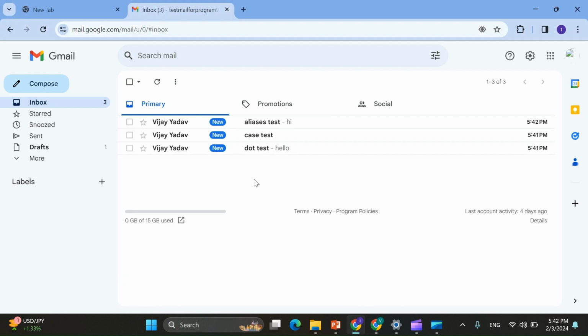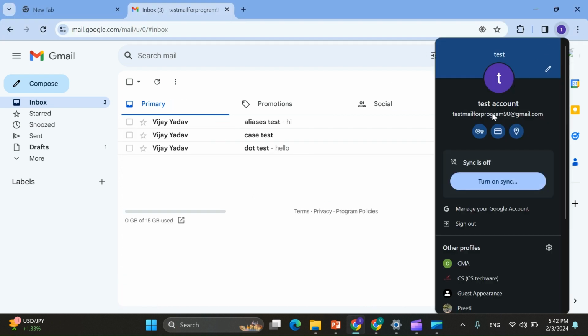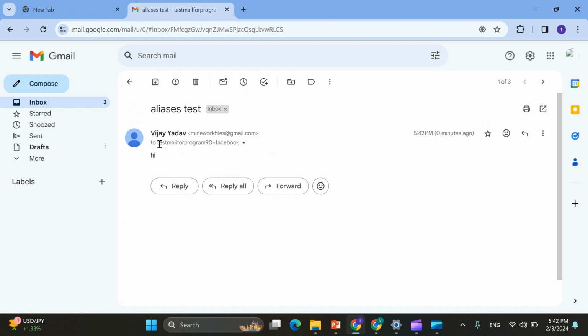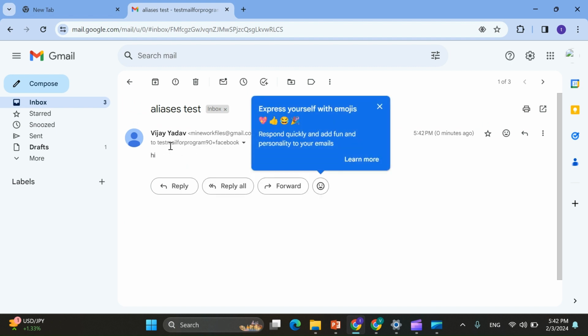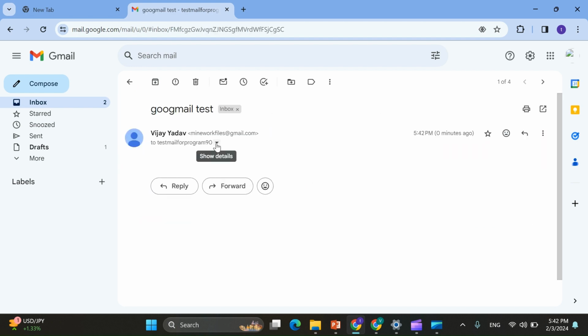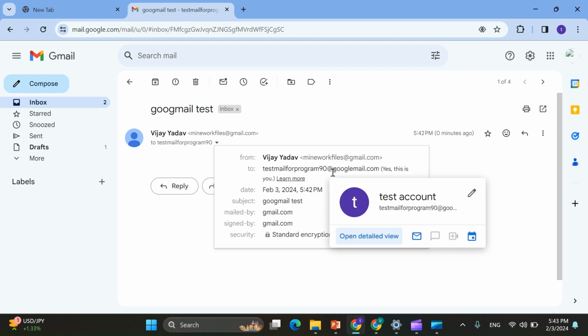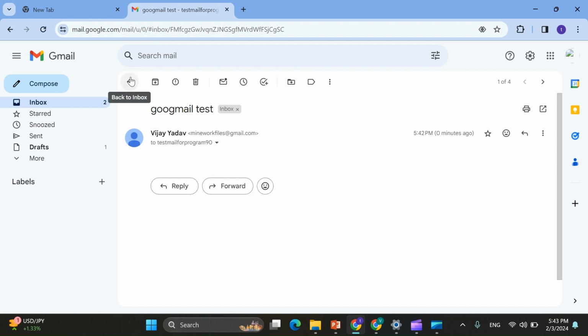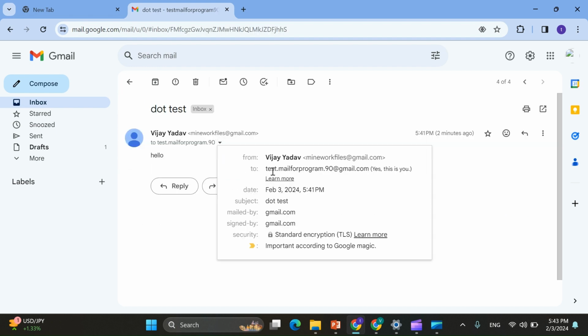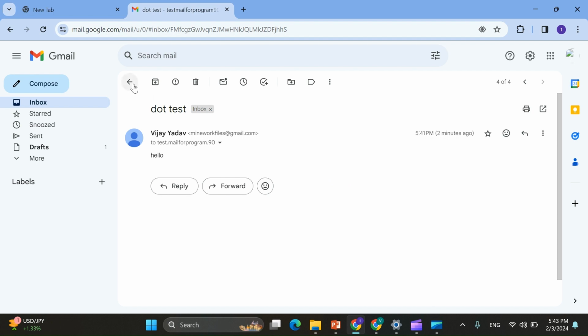Now let's open our email and see. So this is our testmailforprogram90@gmail.com. And we see we have received the test mail for program90+facebook, in the same inbox. We can see we have received the googlemail.com one, and the capital and small letter test. For the dot test, we have received it at test.mailforprogram.90, but yes, it is here. So this is how it works.